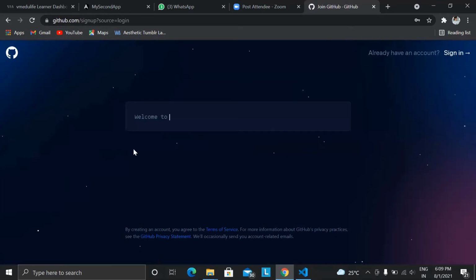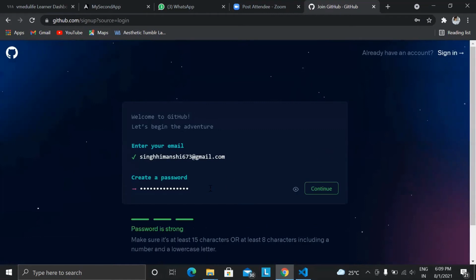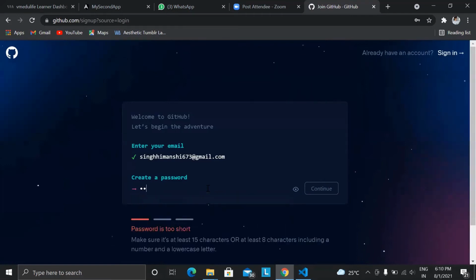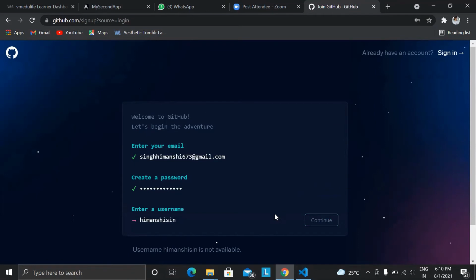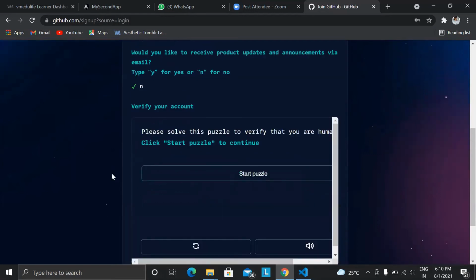It will ask for your email address. You can give your email address. Click continue. Create a password. It should be a unique password. Pick up a username. It should also be unique. If you want updates, you can type yes. If not, then no. It will ask for a simple puzzle to verify your account.